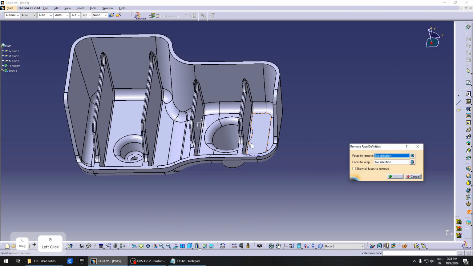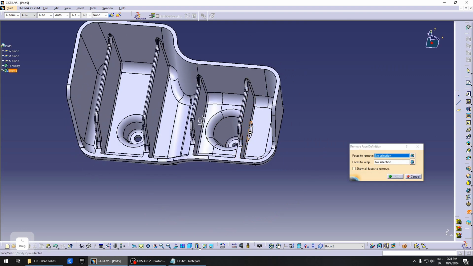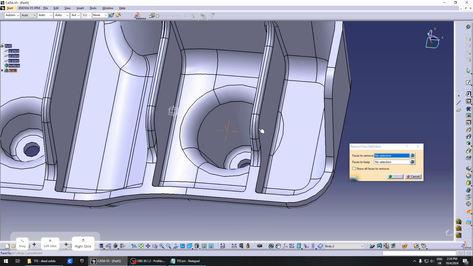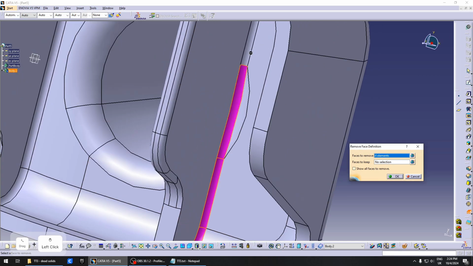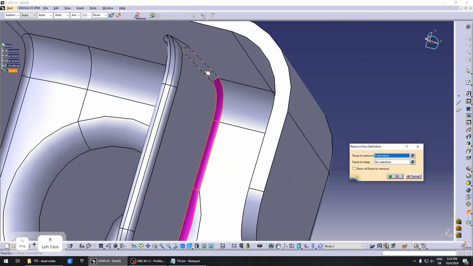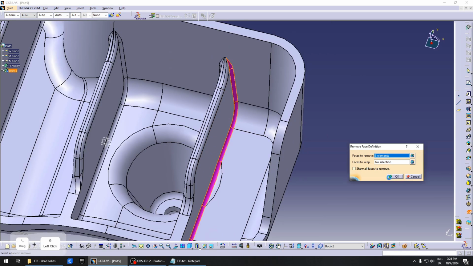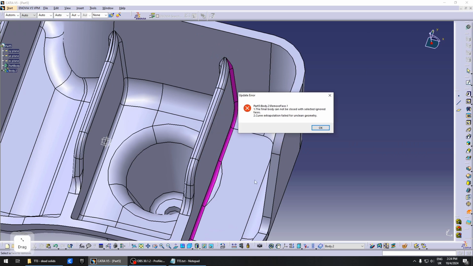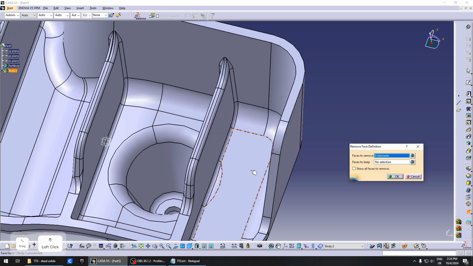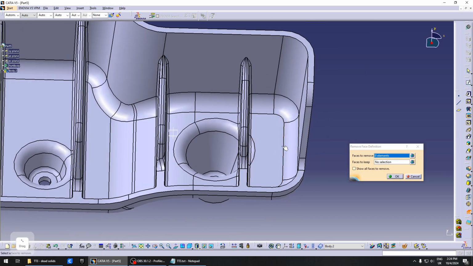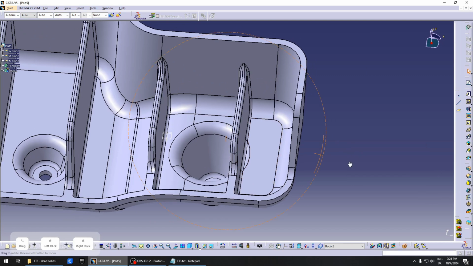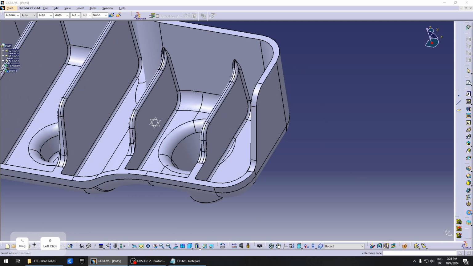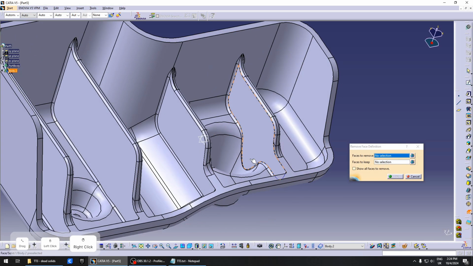For our next trick, I will show you the limitations of this command. So when I try to remove face, let's say I want to do something on this rib, and I want to remove this inner radius. I select this just like we did before and click OK, and it will not work. And I've tried this offline, and no matter how many times I try it just doesn't work. Sometimes you're better off just designing the part from scratch.